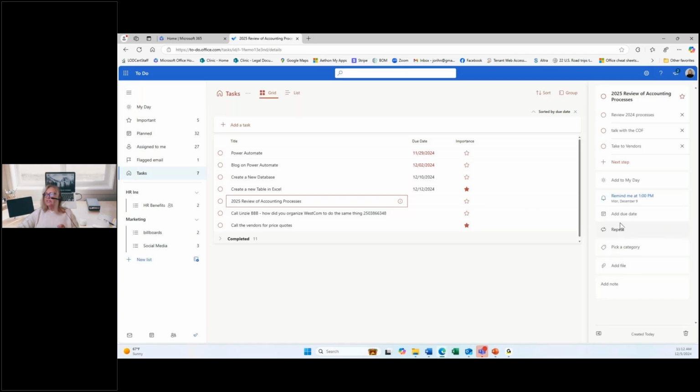I forgot the due date. I'm going to add a due date, and I'm going to pick a date again, and say that this is actually due on the 13th of December. I have a reminder for the 9th. It's due the 13th. I'm going to save that, and I could put this in as a recurring task. So if it's something that you're going to be doing on a regular basis, you can do that.